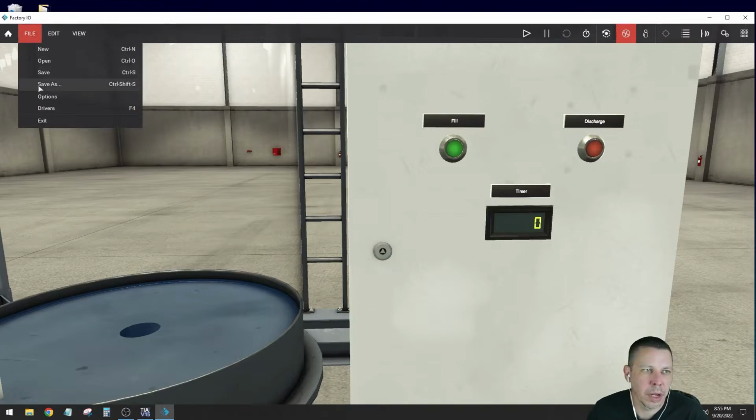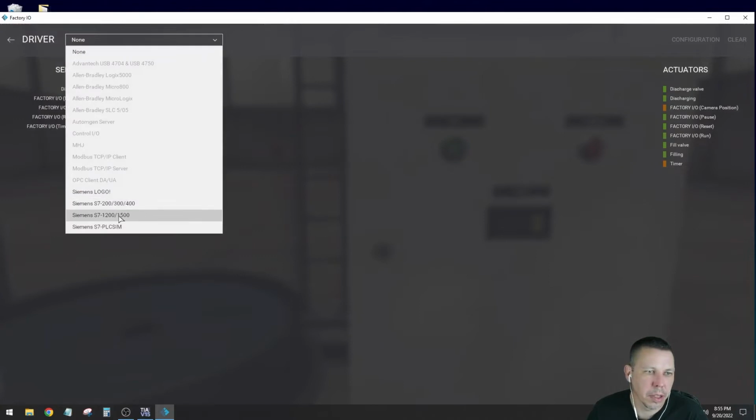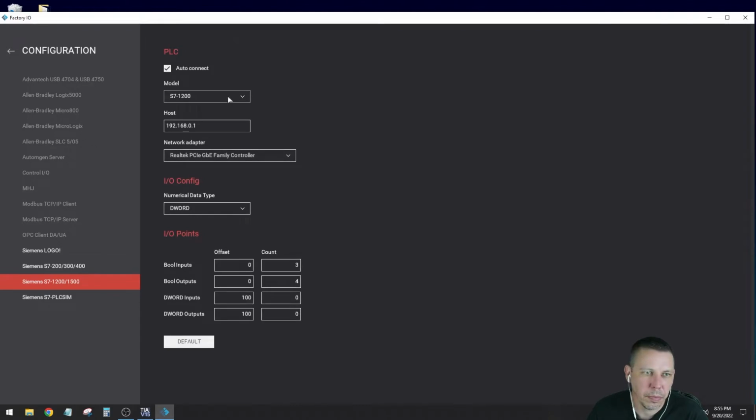We got to set up our driver. Go to drivers, configure. I'm going to select which processor I have. S7-1200, configuration. That's right. We need to set our offset to 10. And in this one, we're going to set the D-word outputs to 1. And you'll see what that looks like here in a second.